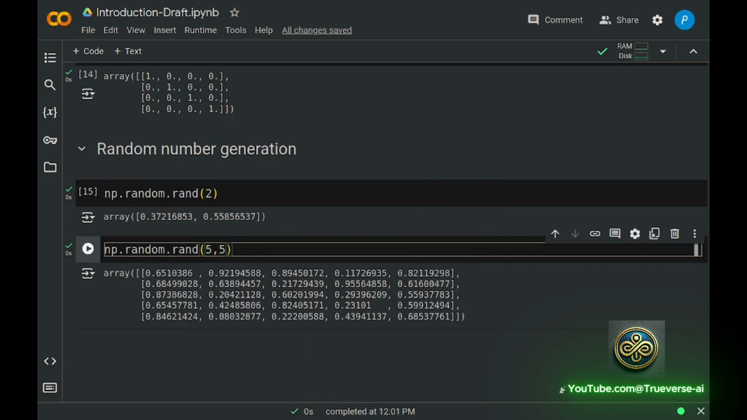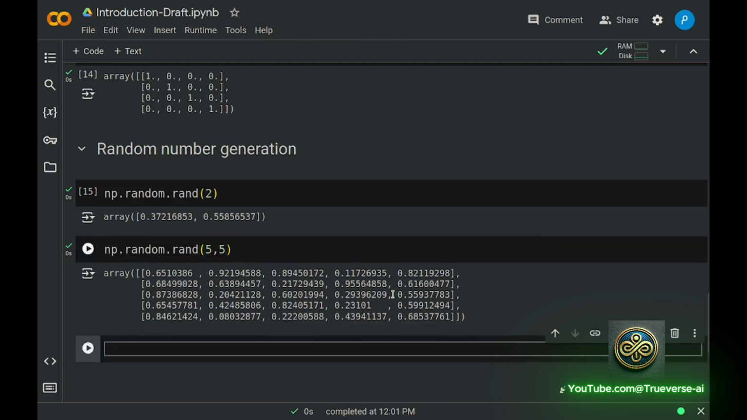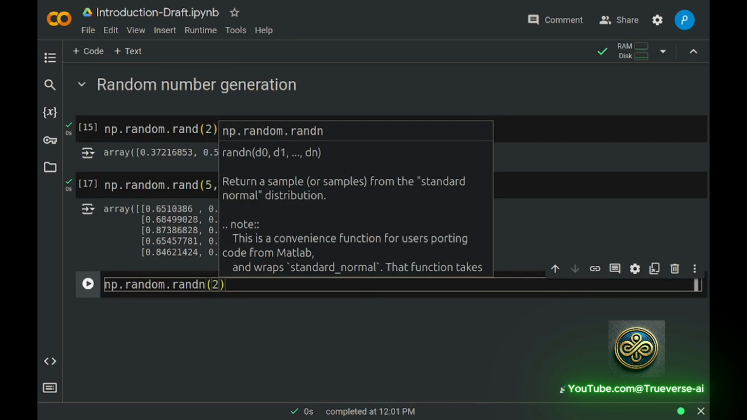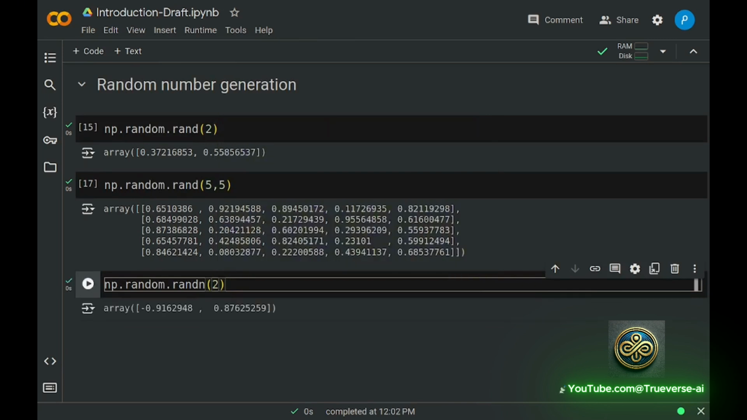If we want random numbers from a normal or Gaussian distribution, we can use randn. This function returns numbers from a standard normal distribution, which includes both positive and negative values. Let's generate 2 random numbers from a normal distribution. np.random.randn, the n stands for normal, and as you can see, we have an array that includes 2 random numbers that also have negative values.